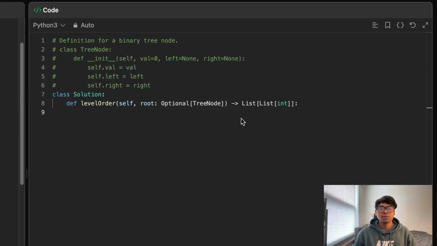So let's write down the solution. And I said we'll be using a queue, but I'll be simply making use of a list, because I can add values from the back and pop out the value from the 0th index.